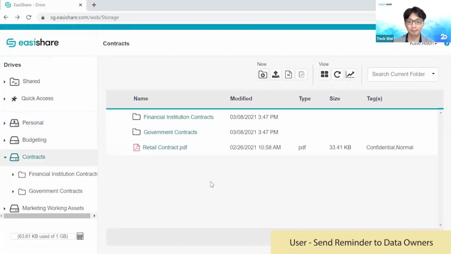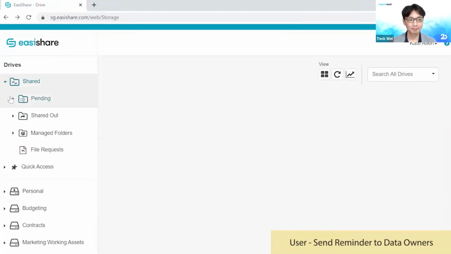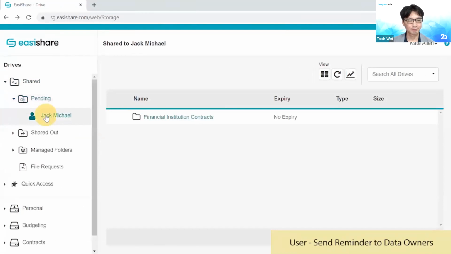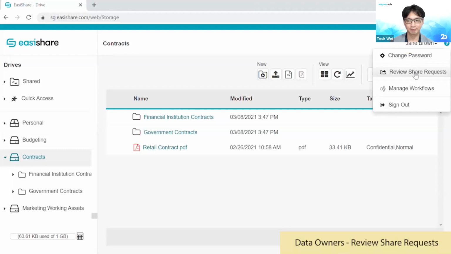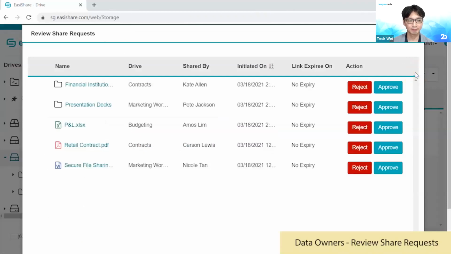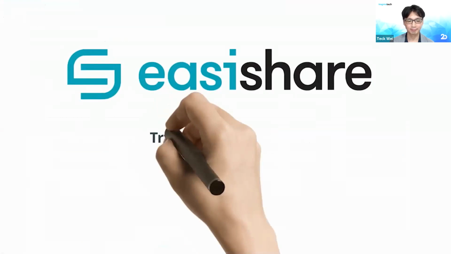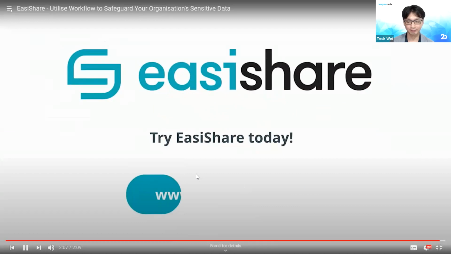Next, in the event when users do not receive any response from the data owners, they can go to Shared Folder, click on Pending, Recipient, select the folder, and then click on Send Reminder. The data owners will then receive another round of email notification to approve or reject the request. Data owners are also able to view a list of pending share approvals by going to their profile, Review Share Requests. With this new feature, your organization's sensitive data can now be well protected. Try EasyShare today. Visit www.easyshare.com.